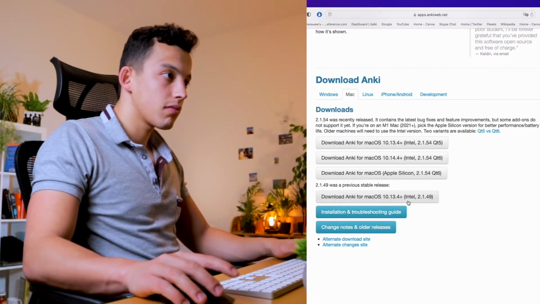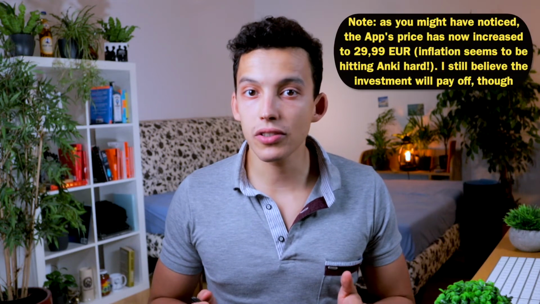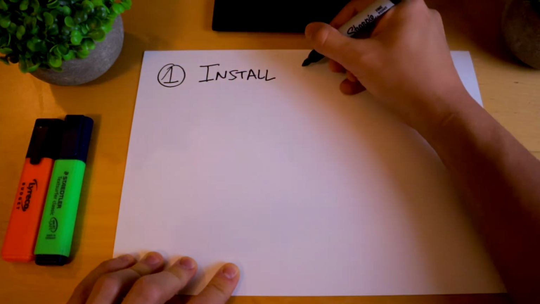So now let me briefly tell you how I went about this transition, including how much time each of the steps of the process has taken me. First of all, I had to install Anki, both on my computer and on my iPhone. By the way, the iOS version costs 20 euros. I think it's going to be worth the money though. This step took me around 15 minutes.